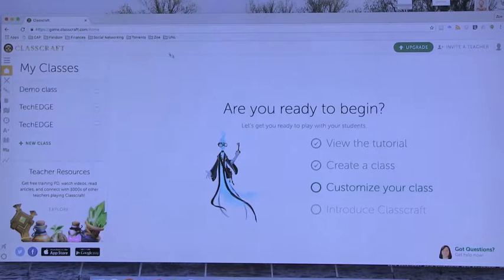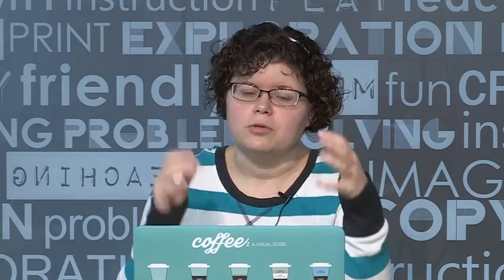Classcraft is a free website and app that your students can access, and it's fully compatible with Google Classroom, which is really cool because one of the features is you can insert assignments and your roster and other things into the game space so that the game is tied to the actual content of your course.